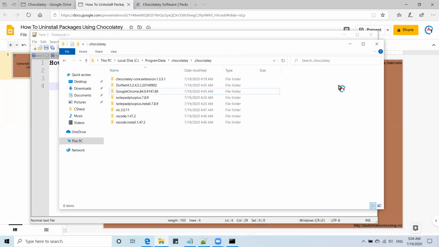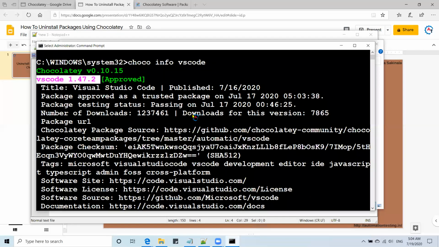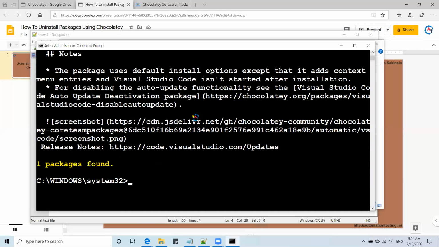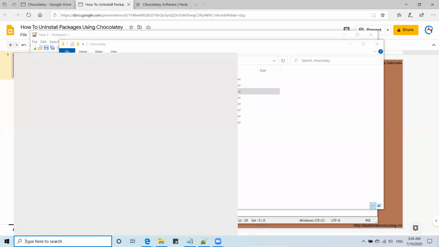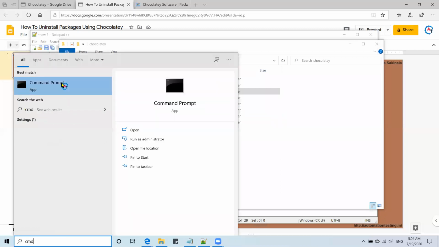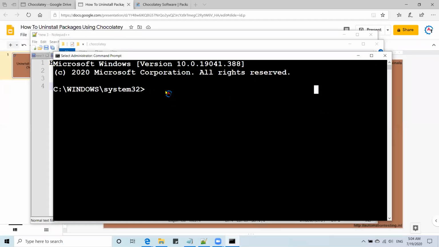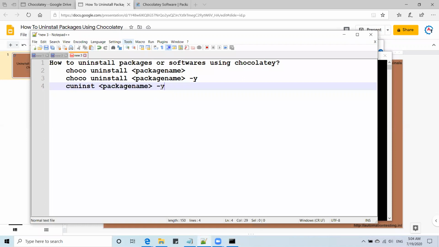Now we'll try to uninstall that. It should remove this folder, and if I search, it should not show in my system. Okay, so I'll close this. It's already open, so I'll search CMD, and it is better to run as administrator. Right click, run as administrator, click yes. So here I want to uninstall Google Chrome.